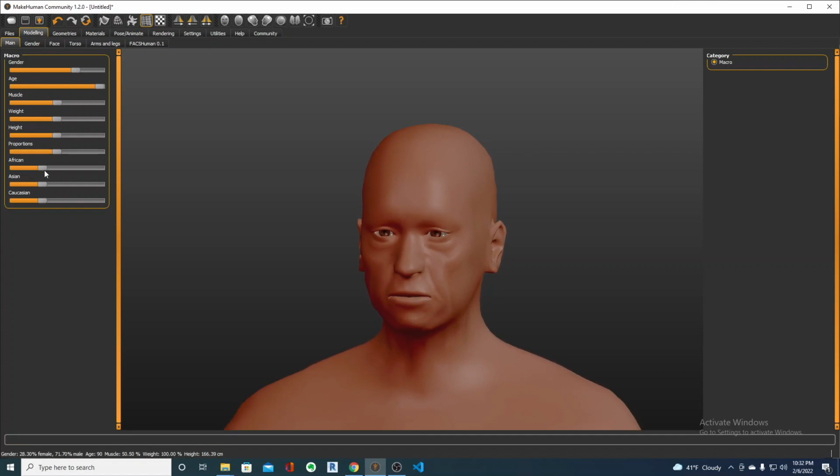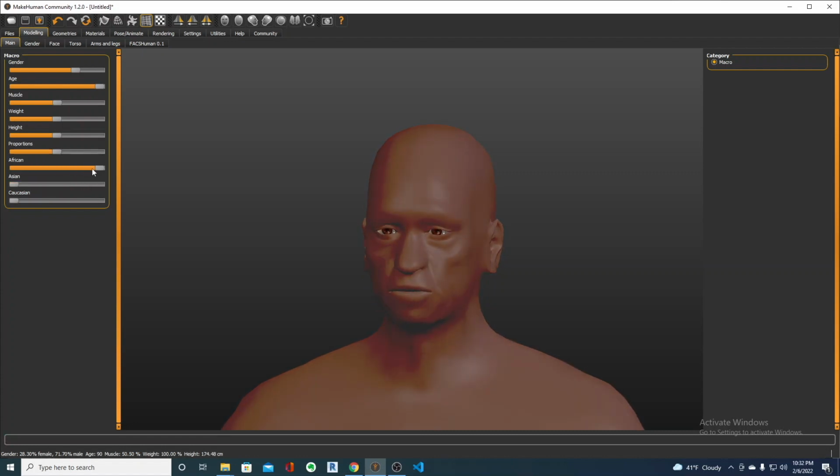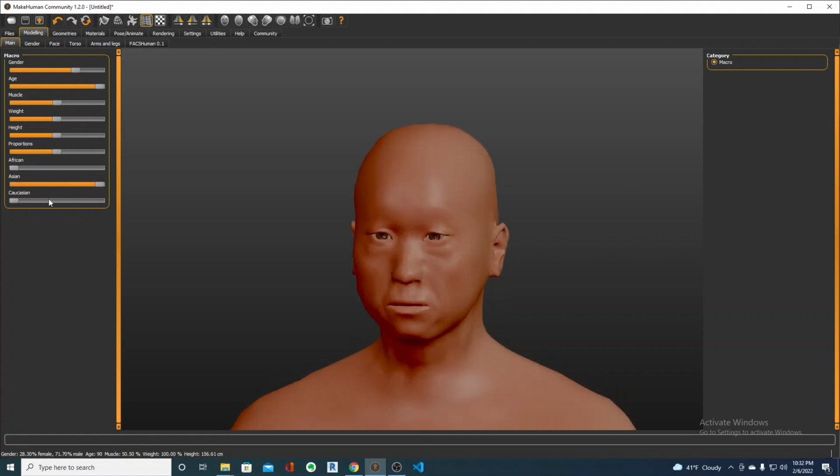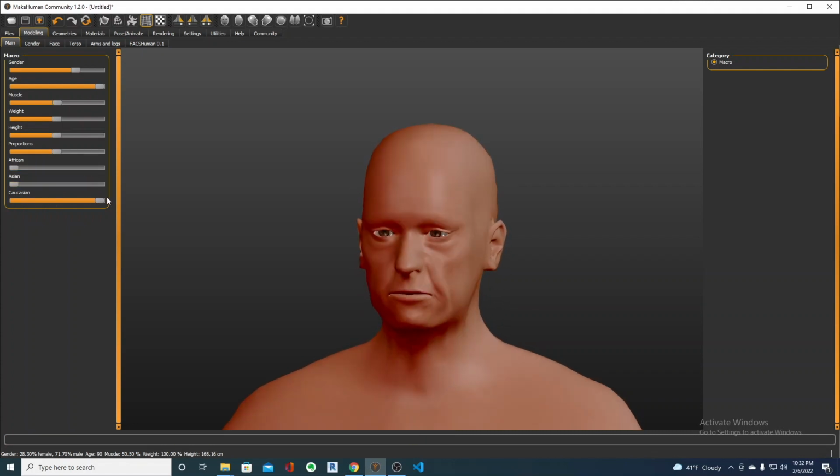The last 3 sliders are race sliders. The 3 choices are African, Caucasian, or Asian. Moving one slider all the way decreases the other sliders. So you can choose to have one race slider all the way up, or choose a mix between just 2 or 3.